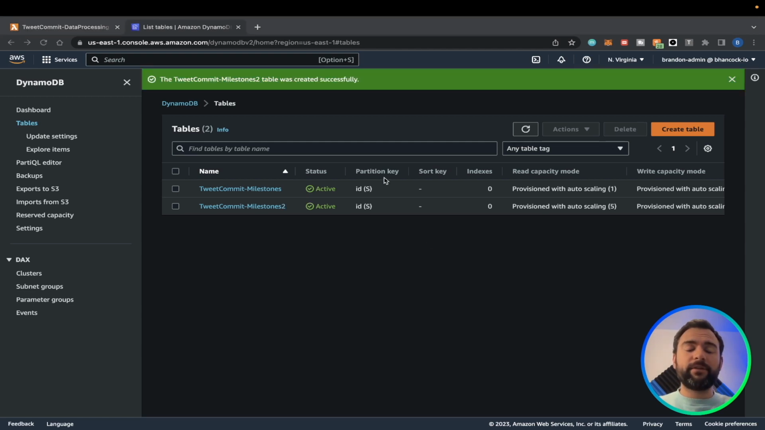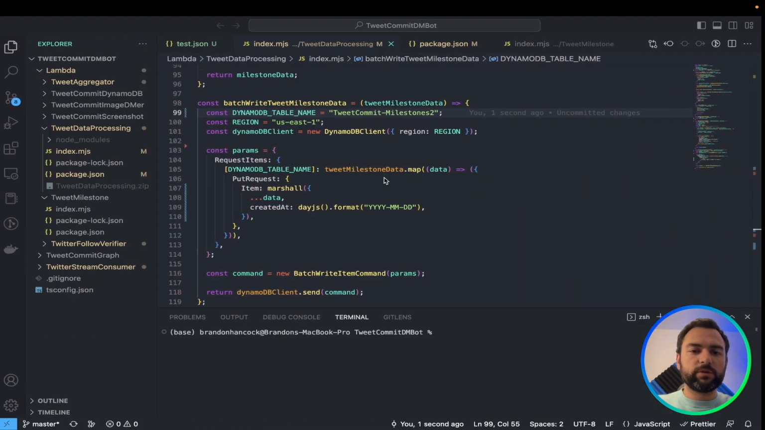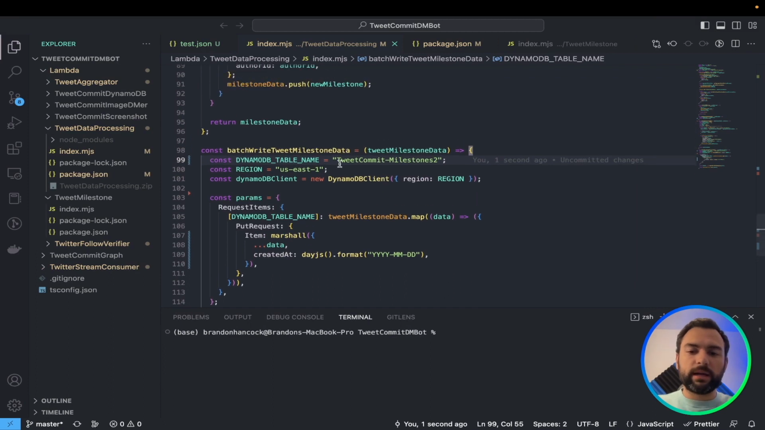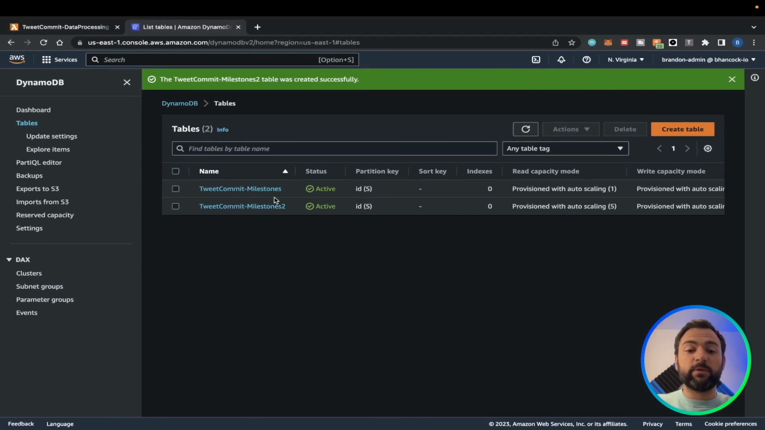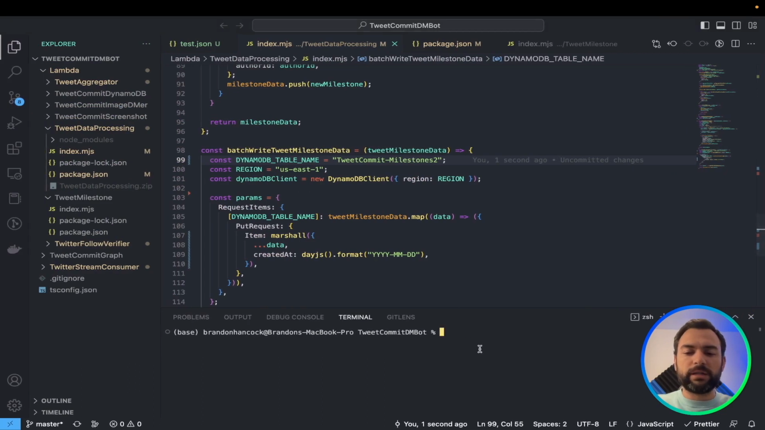But now that it finished successfully creating our DynamoDB table, we have one additional step, which is going back over to our Visual Studio Code and checking to make sure that we're pointing to the right DynamoDB table. So if you look at your index.mjs file inside of your tweet data processing folder, you'll see that we need to point to the right DynamoDB table. In my case, I need to change it and save it to a 2. The reason I need to do that is because that's the name of the DynamoDB table I just created. So you'll need to make sure that matches yours.